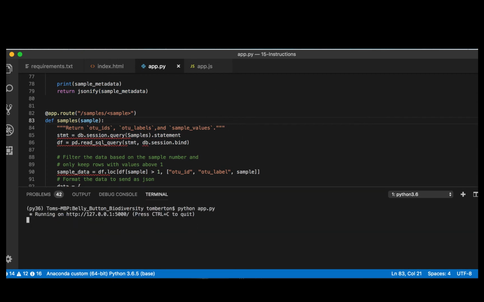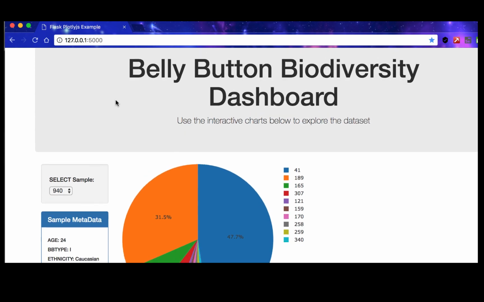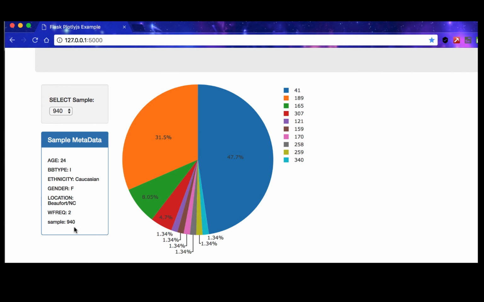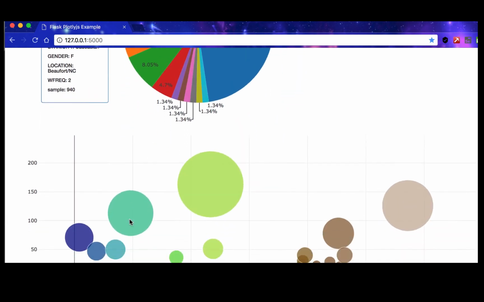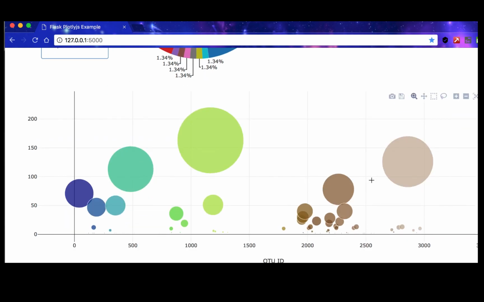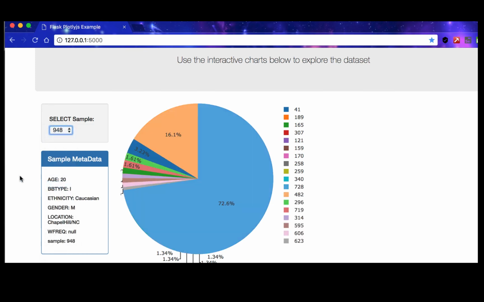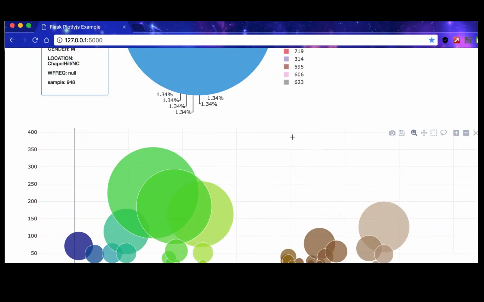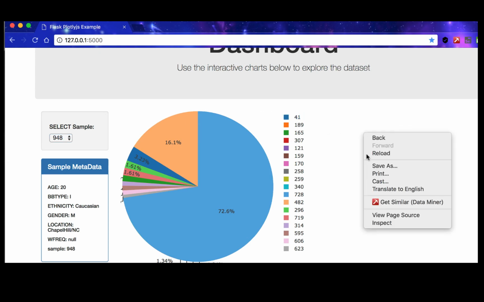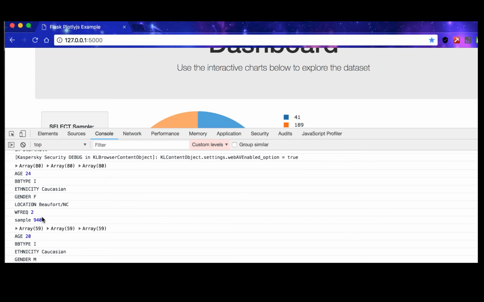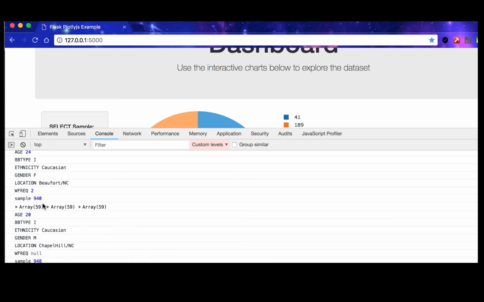Now I can go to my localhost, and there's the data. The default is set for 940, so this is the sample metadata that needs to be shown on your dashboard. Here's the pie chart showing the data, and the bubble chart showing the data here. If I select a new sample, all that should change accordingly. If I inspect and go to the console, this is the first sample, 940, that I selected. This is the second one, 948. So the data is being passed on into the console.